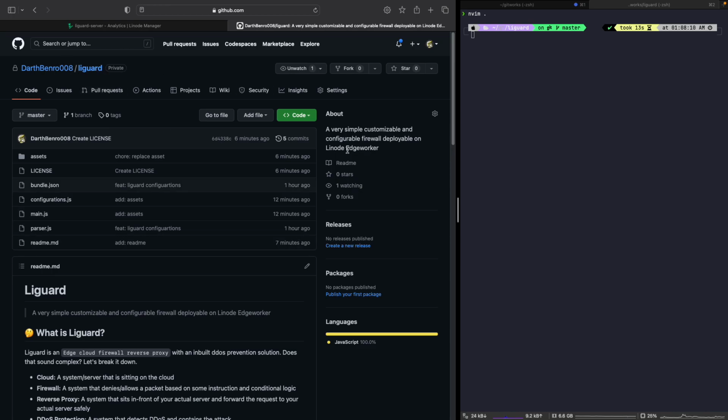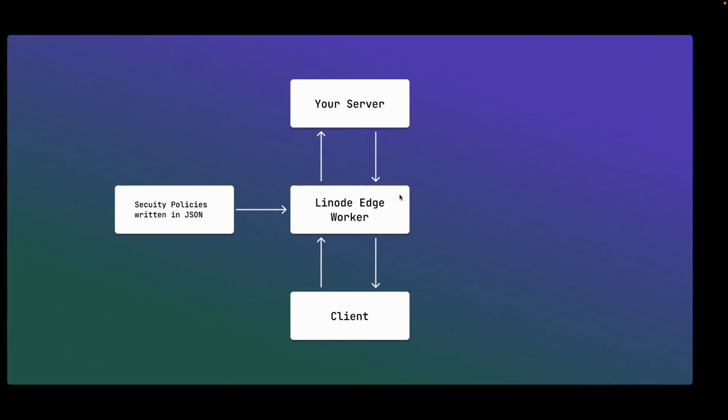Liguard stands for Linode Guard. It's basically a very simple, customizable, and configurable firewall that you can deploy on a Linode's Edgeworker. So, what exactly is a Linode Edgeworker? I'll quickly brief over it.